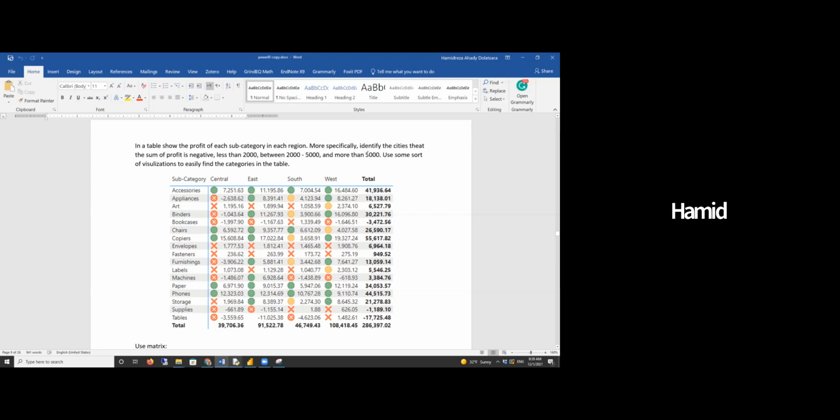Okay, more specifically, identify the cities where the sum of the profit is negative, less than 2,000, between 2,000 and 5,000, and more than 5,000. So if you want to identify them easily through visualizations, maybe conditional formatting helps. So use some sort of visualization to easily find categories in each table. I put the solution here, but let's just do one.